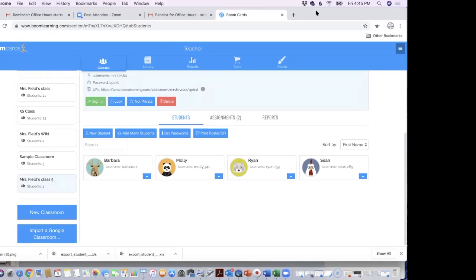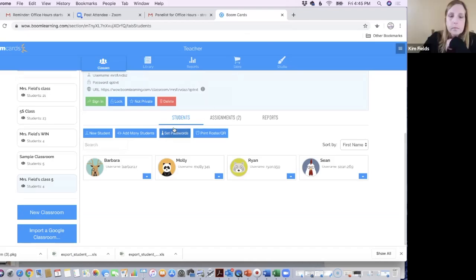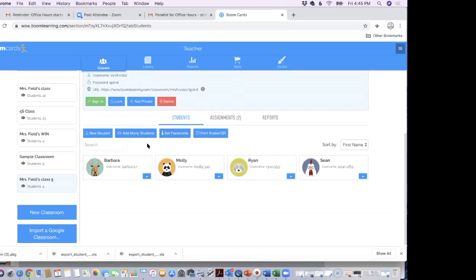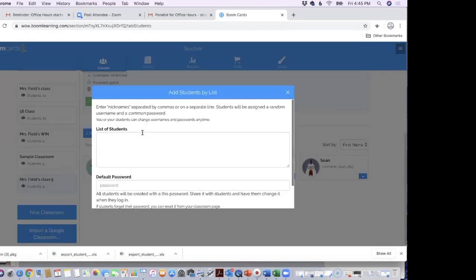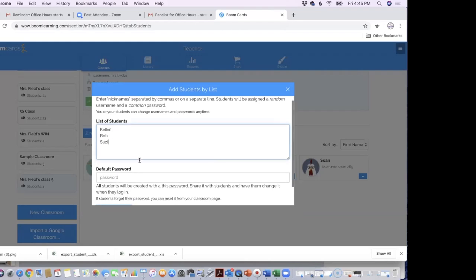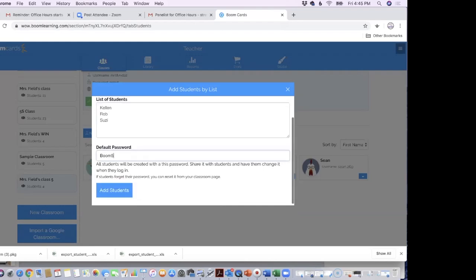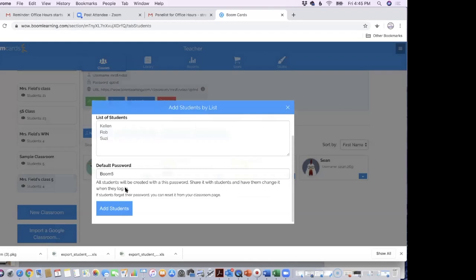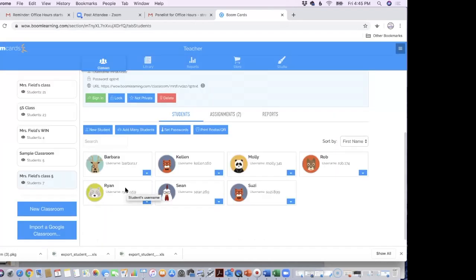So Kim, if you could just click add many one more time. Sure. So when you want to create student accounts, you click add many students, and you put in the list of student names. Just pick a couple there for us. And you can set your default password at this time. There is a way to set more individualized passwords if you wish. Go ahead and click add students there. And now those students have been created.